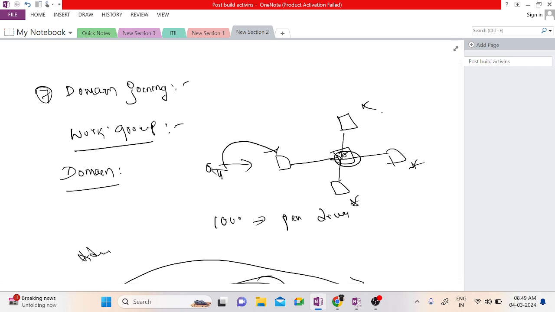And then the domain joining. Once you are done with the renaming, you need to make sure the computer is part of the domain. If it is a Microsoft domain, you need to add it to Microsoft. If it is Facebook, you need to add it to Facebook. According to the company where you work, the domain name will be there, and according to that, you can add it there.